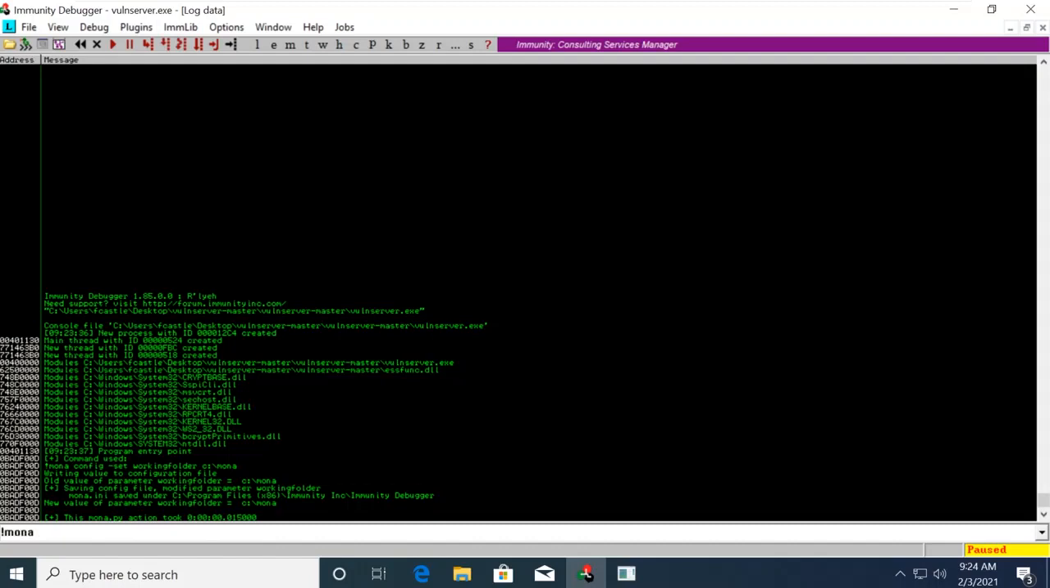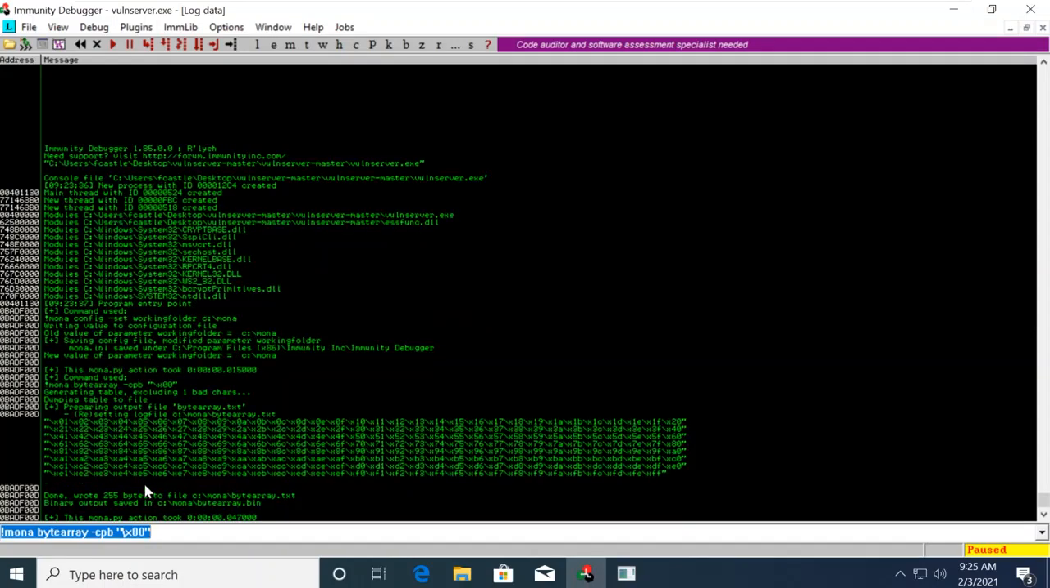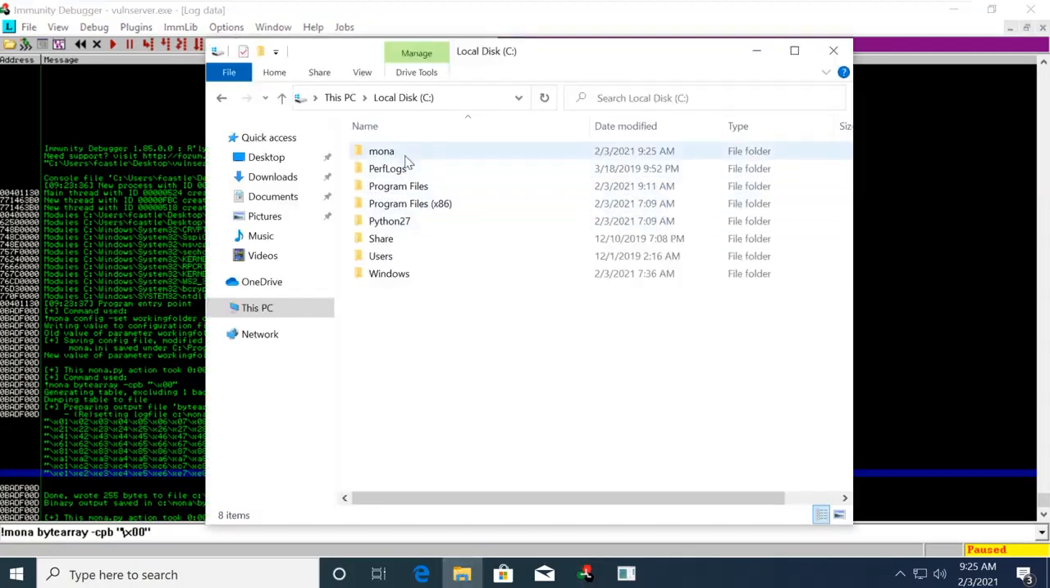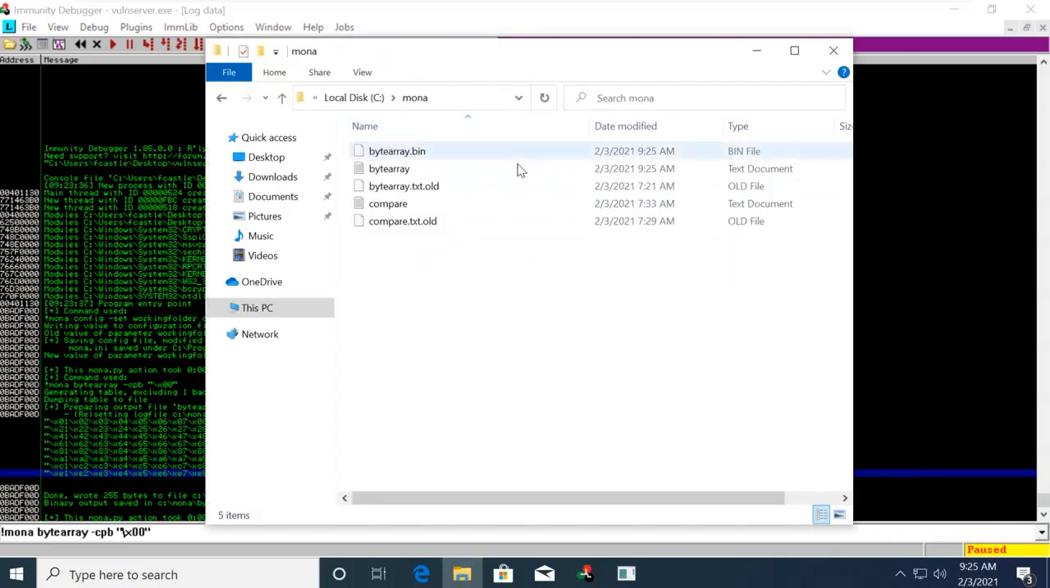So we can just say !mona bytearray, and then we type in -cpb, and then we're going to say \x00. So what we're doing here is we're generating a payload list for us, and we're saying, go ahead and strip out the \x00. We don't need that. You could, in theory, just delete this and just run mona bytearray. But here, this is fine because it'll take out the 00 for us. You can see that it generated a list right here. But if you go to your Mona folder, it put it into a nice text file here.